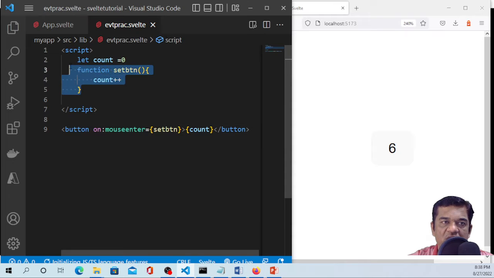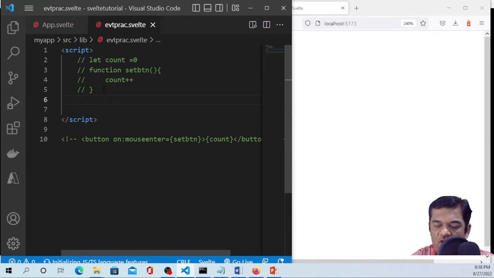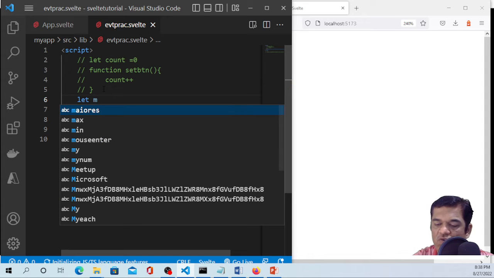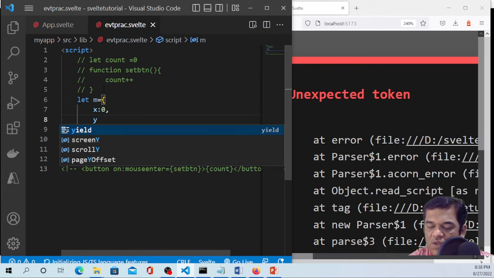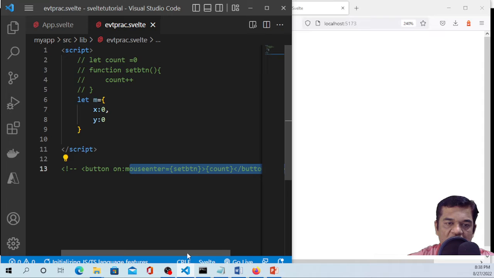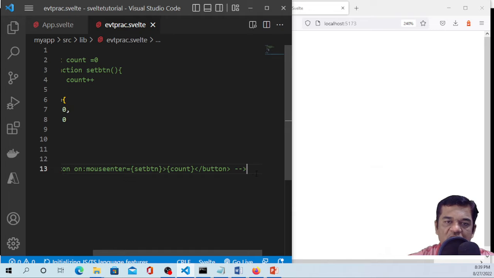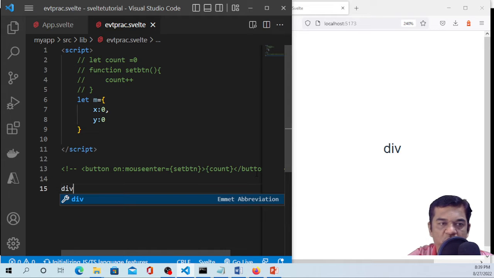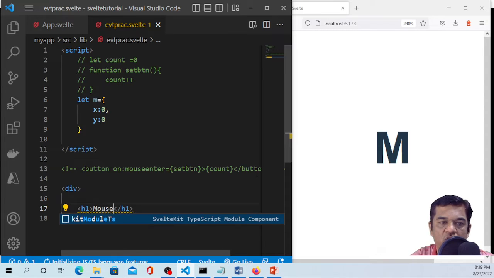For that, I'll comment this, and I will create one object that will hold the values of the mouse. So I will say let my mouse is equal to, I will create one object with x coordinate of 0, comma, y coordinate of 0. So I have got this object now, and I will create one div element here. On that div we will see how we can get the mouse movement. So inside here I will say h1 mouse movement.